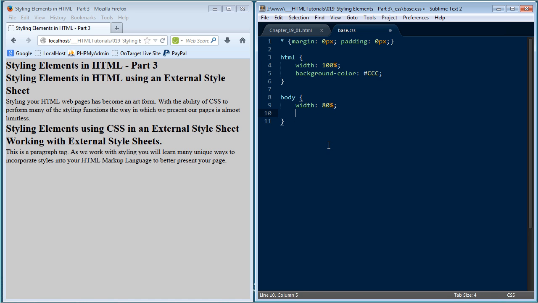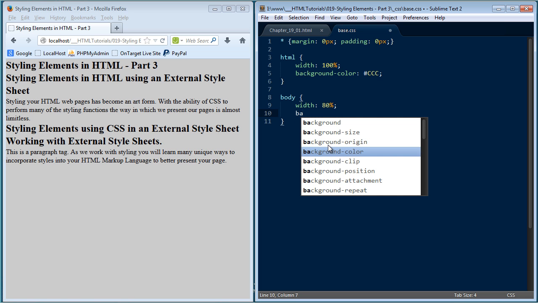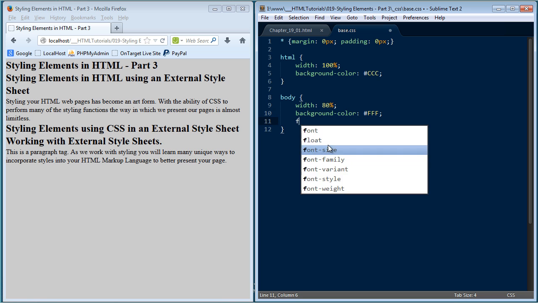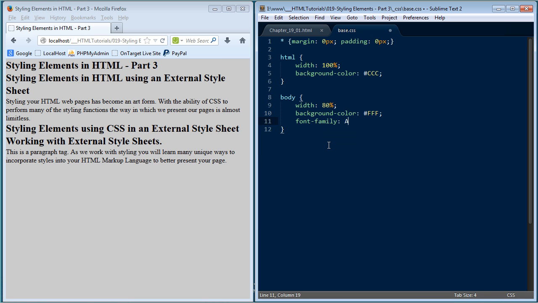That should look familiar. We actually used that same setting when we used our style element, which was part of the internal styling that we could do inside of HTML. I'm going to give it a background color, and the background color I'm going to use is FFF, which is white. I am going to give it a font family, and this is going to be Arial, comma, Helvetica, comma, and then sans-serif, and that with a semicolon.